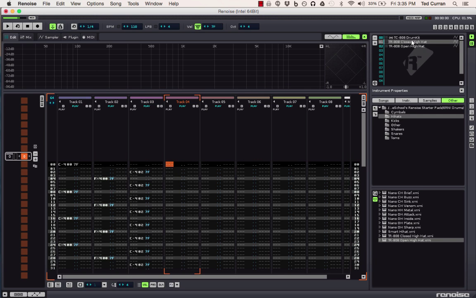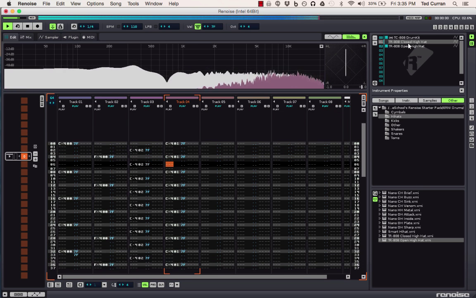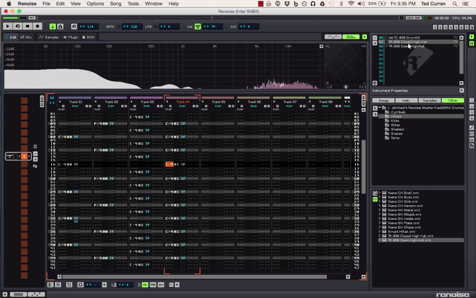Now I'm going to move to the closed hi-hat, and on the 1 and 4s I'm going to put one of those. So again, pressing Z with the closed hi-hat selected, I'll press escape to enter record mode and just press Z. Okay, that's pretty good.